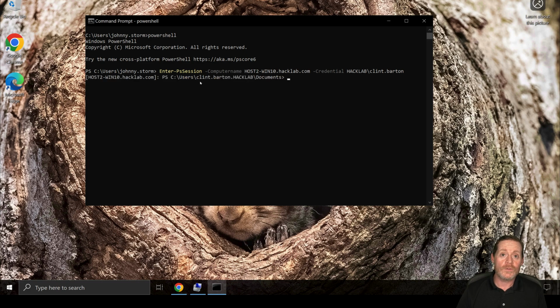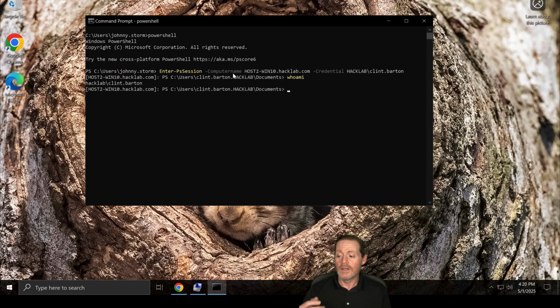And also, you should be looking for this amongst your desktop environment. Almost never is a desktop going to PowerShell into another desktop. And here we go. Now we have, whoami? And we are HackLab Clint Barton. I can run anything I have credentials for here. So I've used WSMAN and PowerShell Remoting to move into this system. I can run scripts this way. I can do all sorts of things this way.